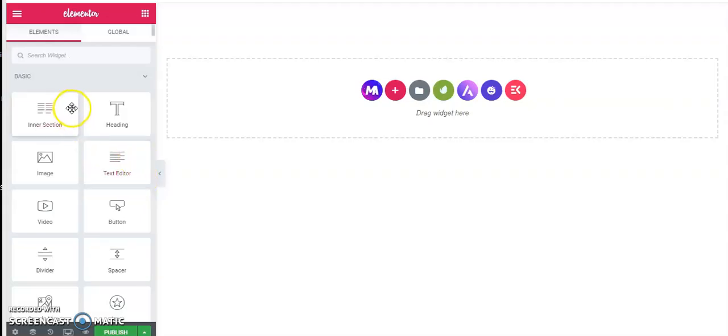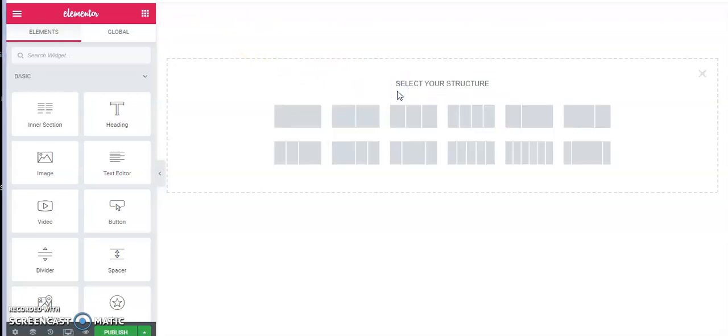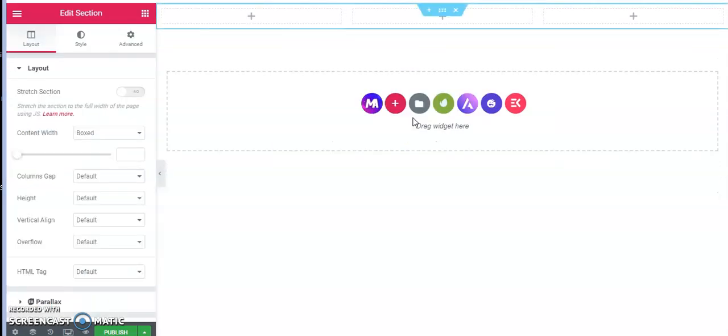Alright, so I allow it to. Okay, so this is an editing page of Elementor. So what I'm going to do is I'm going to insert my structure. So depending on how you want your layout to be, I want to form a 3 layout. So this is what I have.